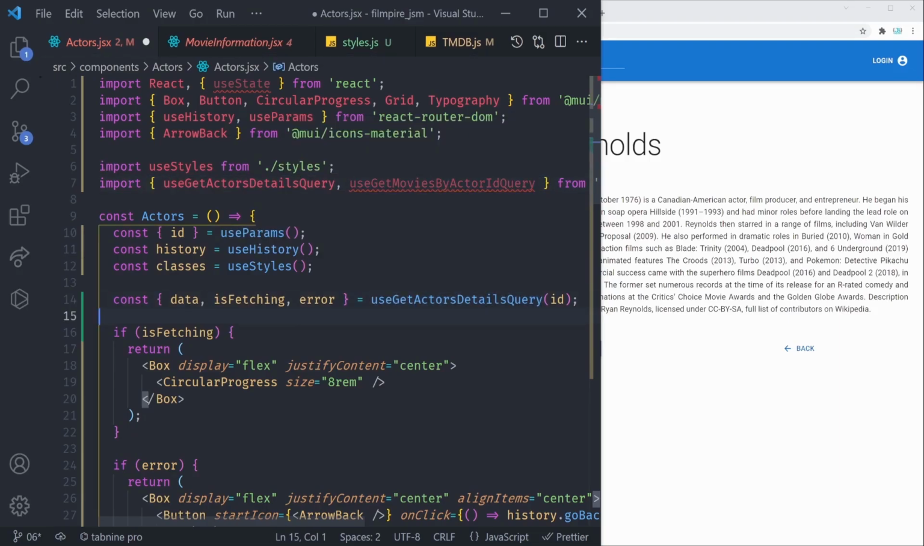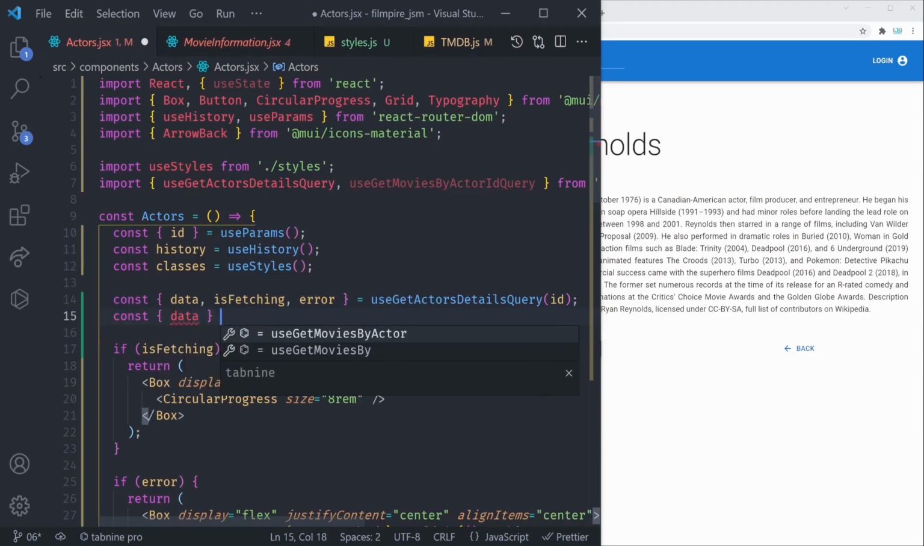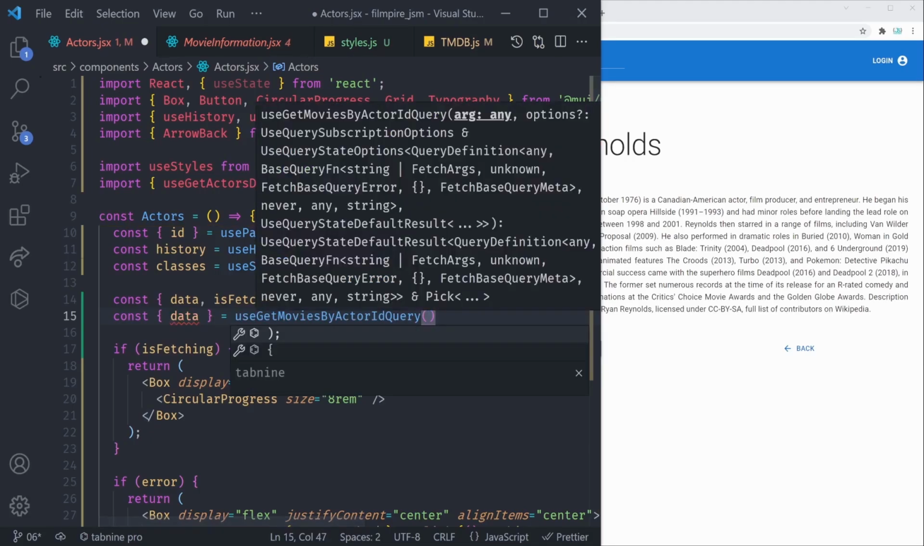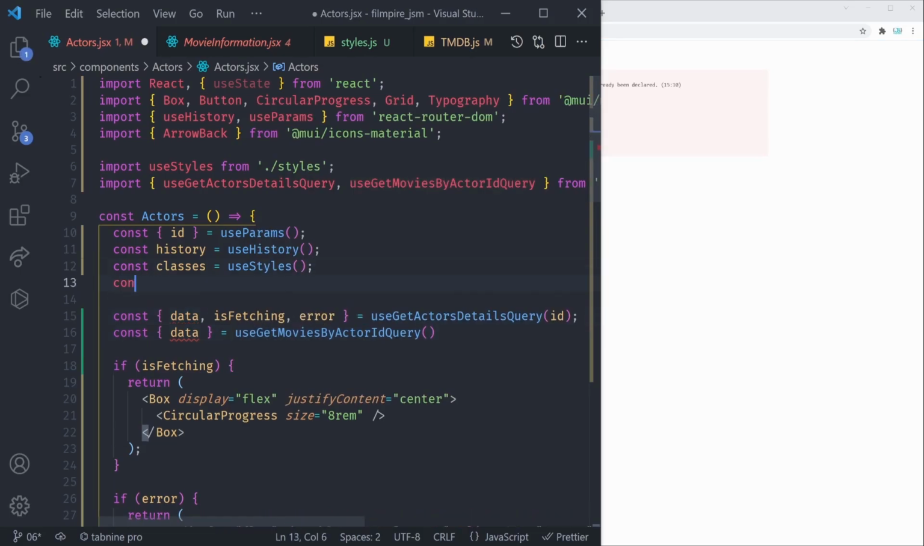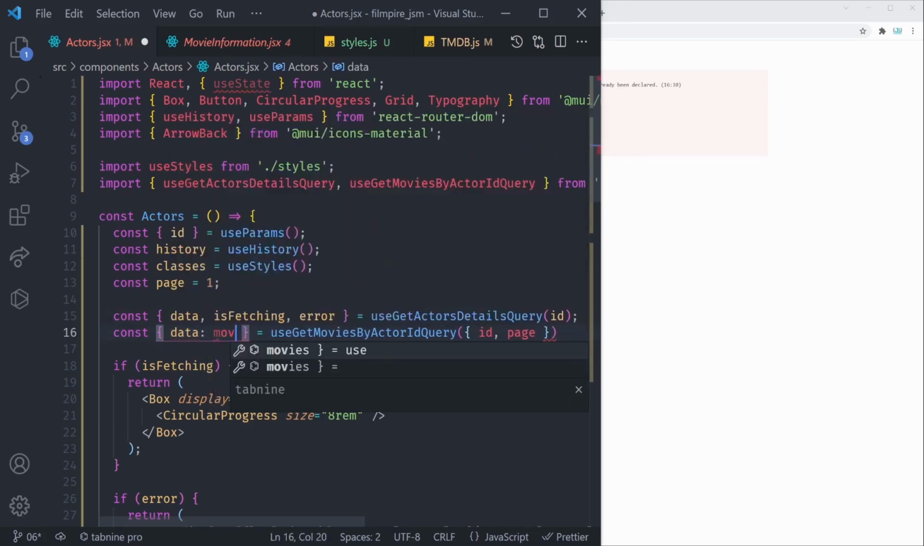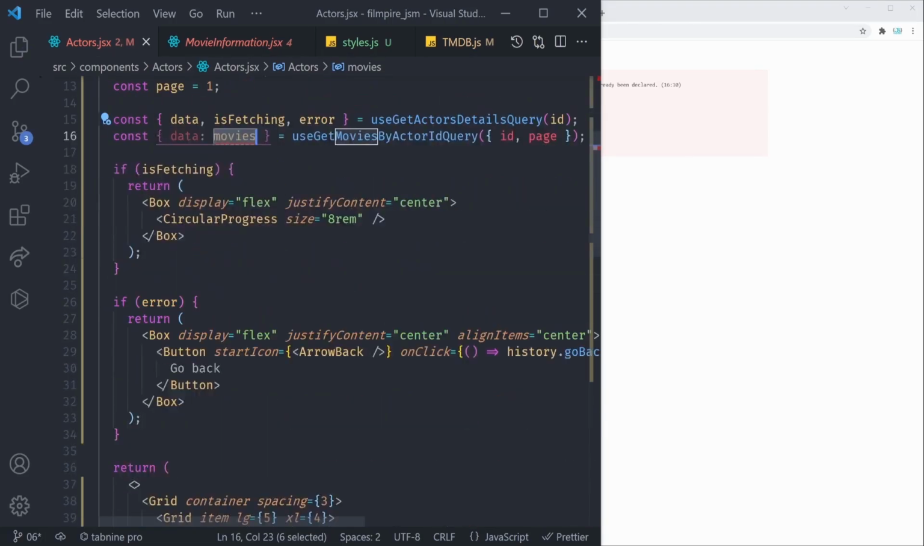Now we can call it like any other TMDB hook by saying const data is equal to useGetMoviesByActorIDQuery. We have to pass two things into it. One thing is the page. So for now, I'm going to set the page to be equal to just a constant of 1. And the other thing is the ID. So we can simply form an object saying ID and page. Of course, the data is not going to be called data. We can rename it to be something like movies. And with that, we're fetching all the movies that this actor starred in.